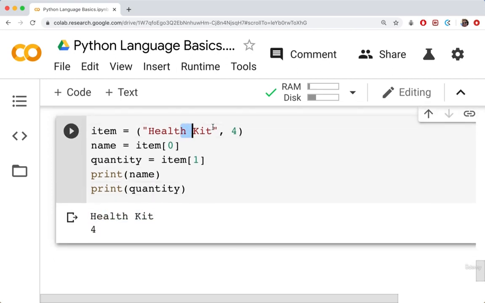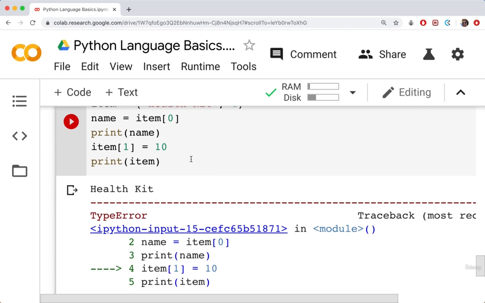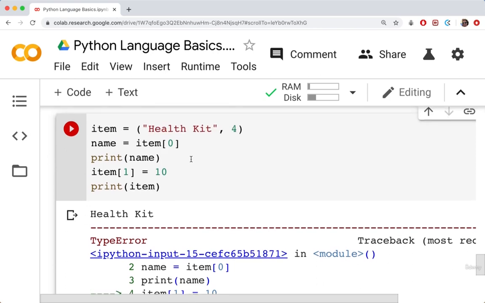Now the difference comes in if we want to change these. Let's say I'm going to cut that out and paste it in here, but I'm not going to do any kind of assignment. I'm going to say item of 1 is equal to, maybe we have 10 health kits. We picked up a bunch or something like that. Now we want to print out the item to see how it changes. We actually get an error here. The problem is, again, that tuples are immutable. We've assigned this, and even though we're using the proper syntax, we can't change them.